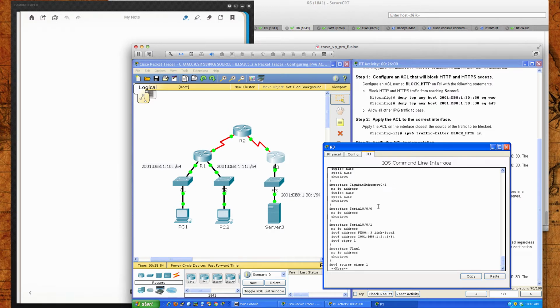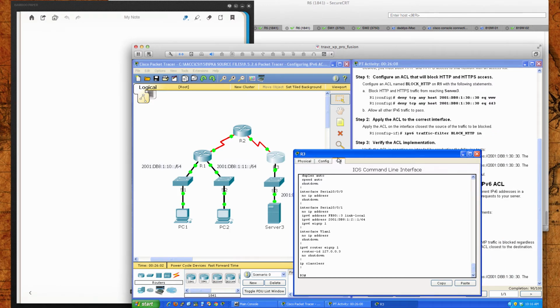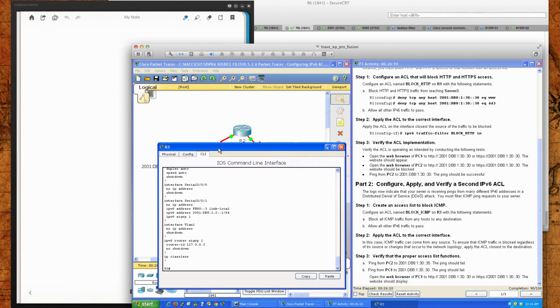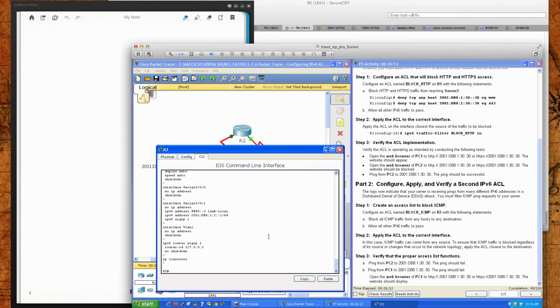And there's our serial link out of the network. And there's our EIGRP statement with the router ID. Okay, so closest to the destination, right? And again, the destination here is our server. And so let's go ahead and go config t. We're going to go into interface gigabitEthernet 0/0. And this is where we're now actually going to apply that traffic filter that we looked at earlier.